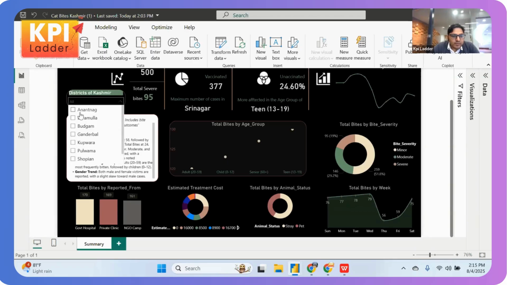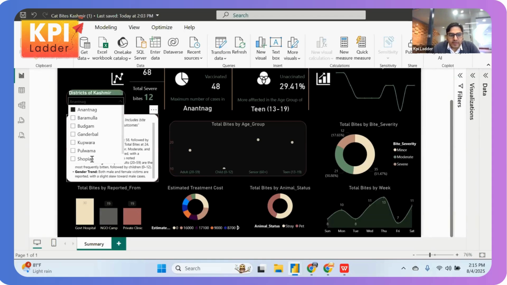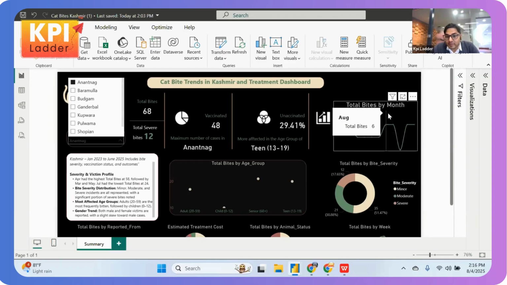All right, let's get into the districts of Kashmir, like Anantnag. In Anantnag we can see 68 cases, 12 of them severe. You can also see the bifurcation into minor, moderate and severe. This is a pie chart. This line chart shows total bites by week, and Thursday is high here. On a month-wise basis, the highest number is in February and the lowest is in October.